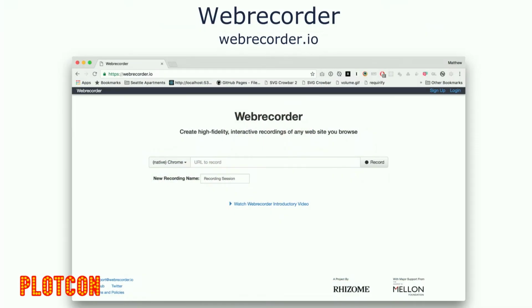And then finally, because preserving these things is important, Web Recorder is a great tool built by Rhizome, one of my former employers. It's sort of like the Internet Archive, except that it records all of the web requests as well. So if there's any AJAX or anything or Flash that's happening on your page, then it can record this and make completely standalone pages that will last hopefully forever.